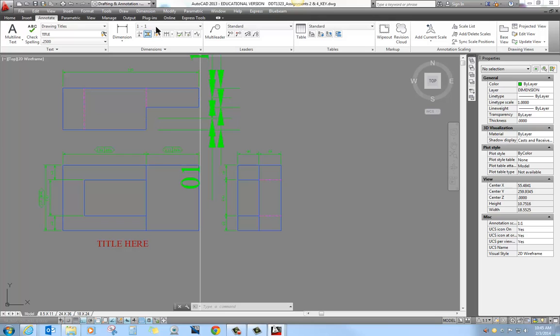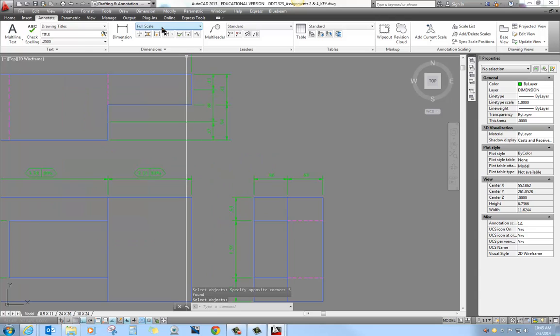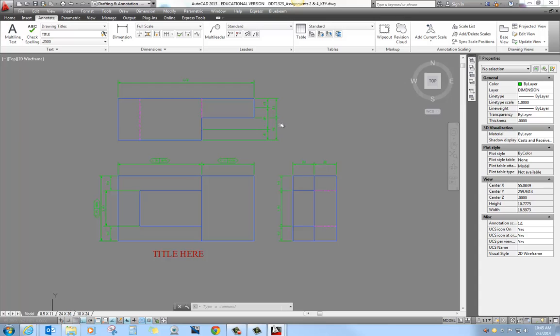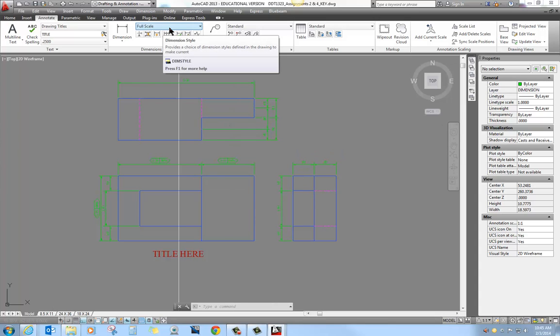So if I go back to 1 to 1, full scale is what it was, I can hit update, select these, right click or hit enter, and it goes back to whatever the current style is. So that's what it is, just a quick way to update all the dimensions that you select to whatever the current style is showing up here.